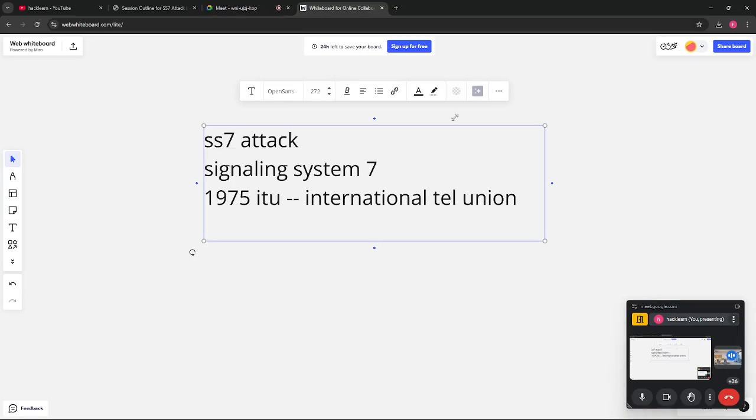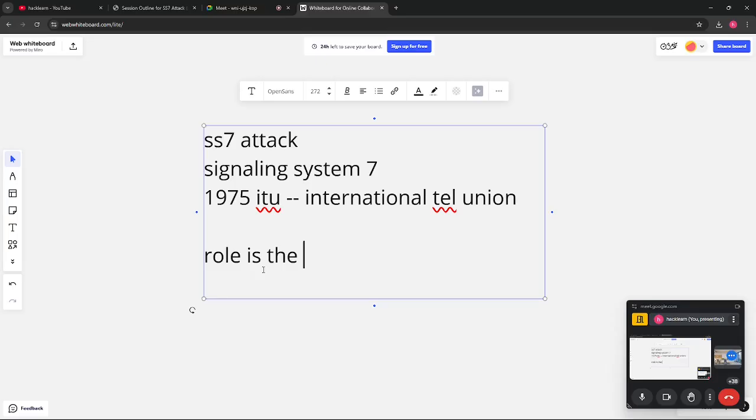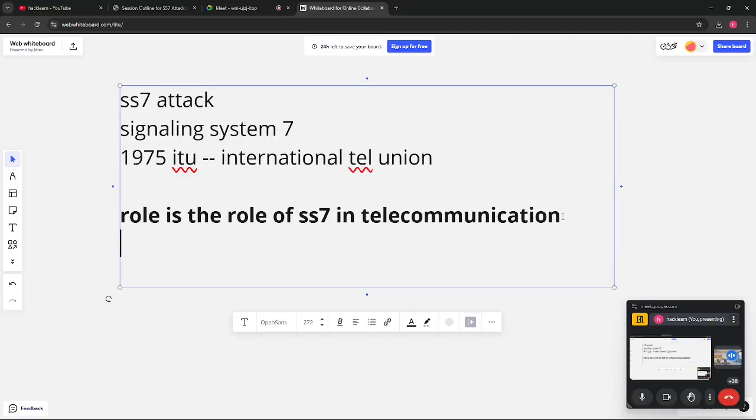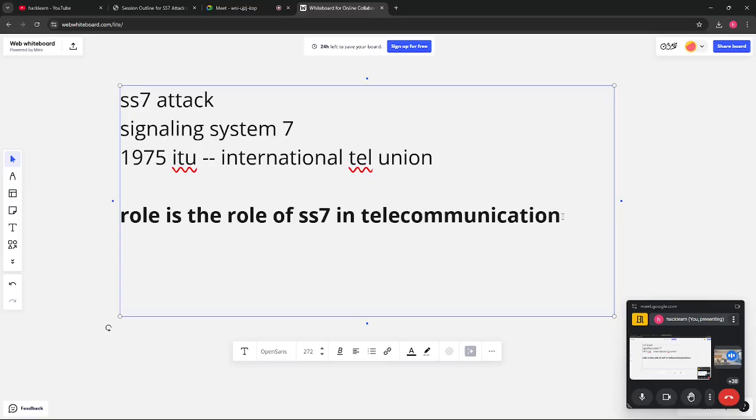So what is the role of SS7 in telecommunication? I hope everyone understood what the role of SS7 is. Anyone want to explain what can be the role of SS7 in telecommunication?